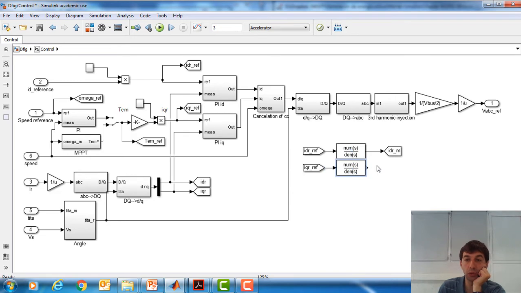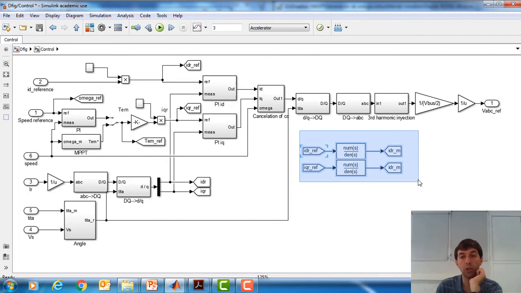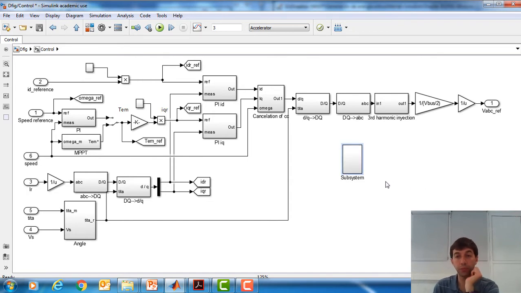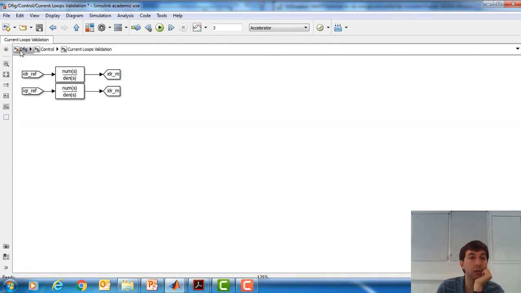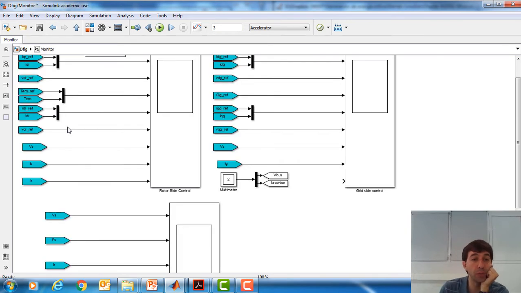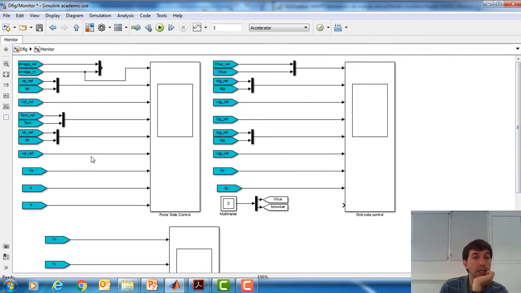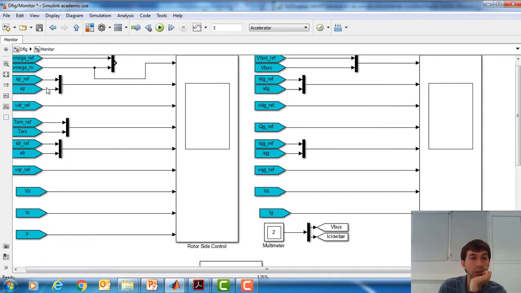And the same we do for the IQ. Let's group it. Loops validation. Let's call them like this, and this is just for visualization. Okay, so we can go to the monitoring program and let's compare them. Let's make it bigger.